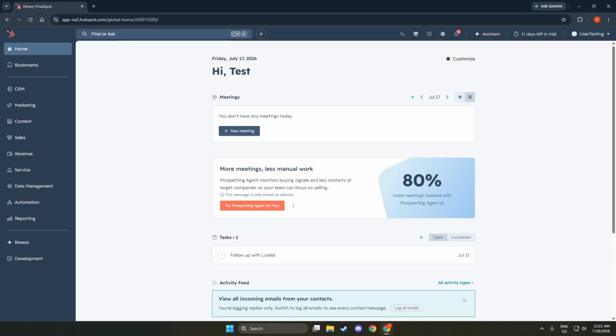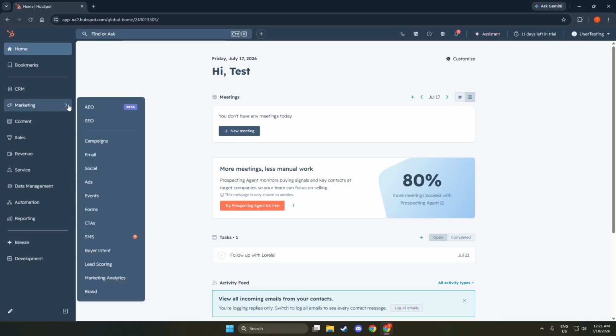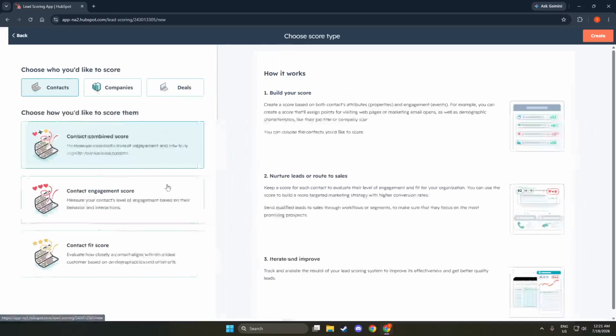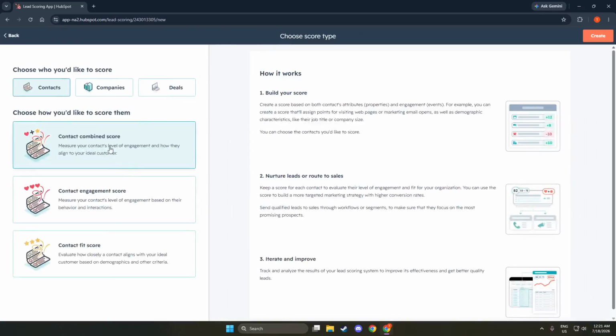If you prefer a more streamlined approach, you can also click on the Settings gear icon, then go to Data Management and select Properties. Here you can modify or create a new property with the field type set to Score. This alternative helps customize your lead scoring process for your unique needs.